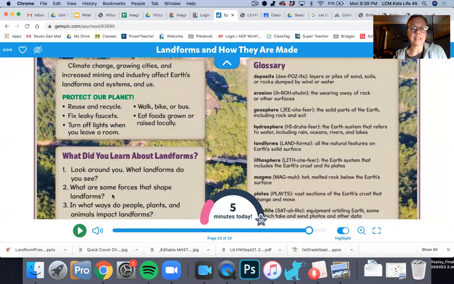So here is a glossary. That means that we can look at some of these words. I'm going to leave this up for you. You can also pause the video if maybe with a grown-up you want to read what some of these words mean in the glossary. And what did you learn about landforms? Those are the questions that we're going to be thinking about.